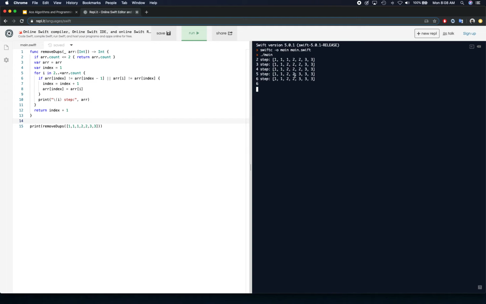So at step two, as you can see, we had array as 1, 1, 1, 2, 2, 3, 3. Then at step three, when I's value was 3, we got 1, 1, 2, 2, 2, so 2 hopped over, and then we have 3, 3. Then when I's value was 4, nothing changed. Then we had 1, 1, 2, 2, 3 hopped over to replace that. When I's value was 6, nothing changed, and that's when we return our length.